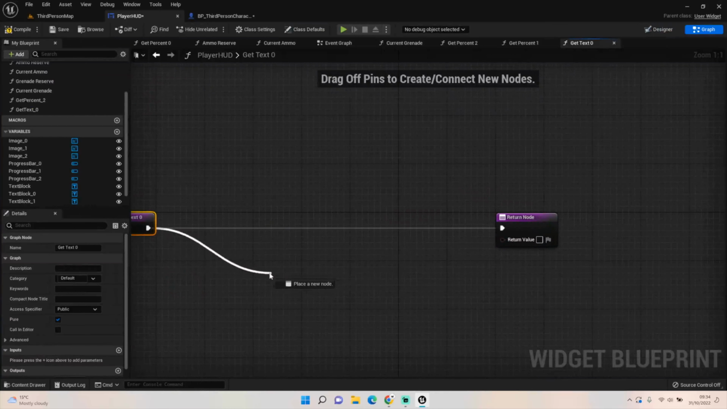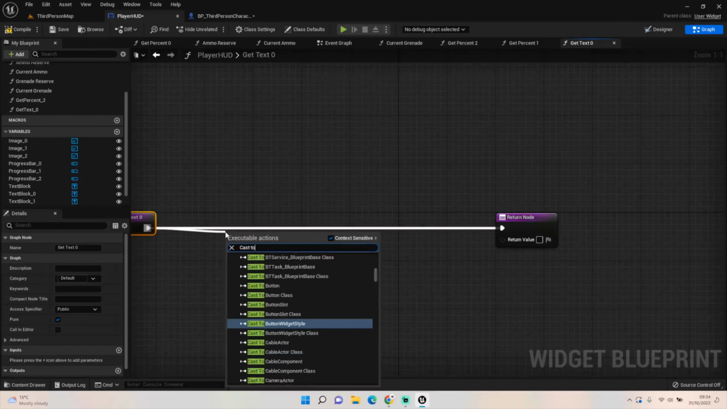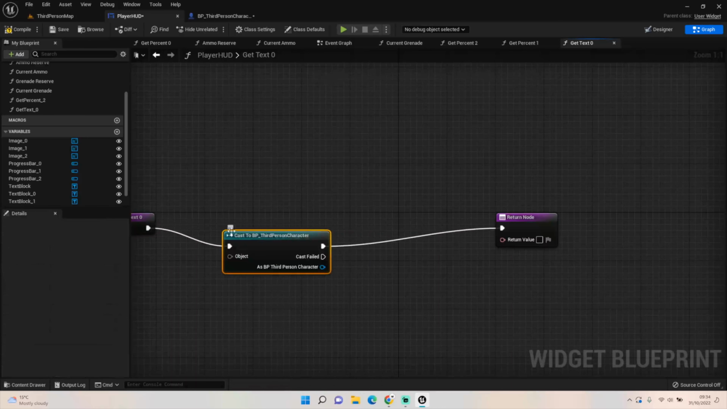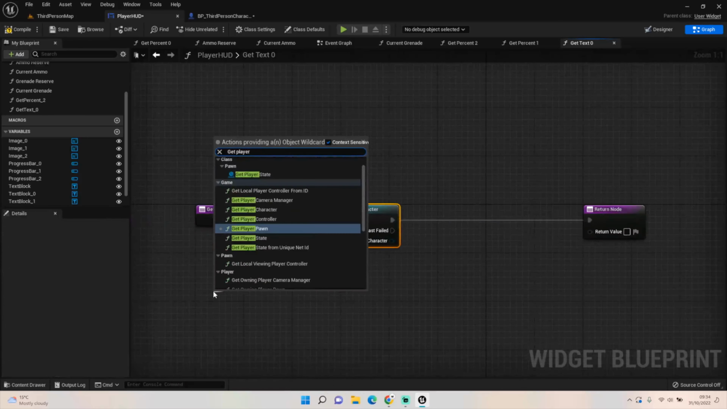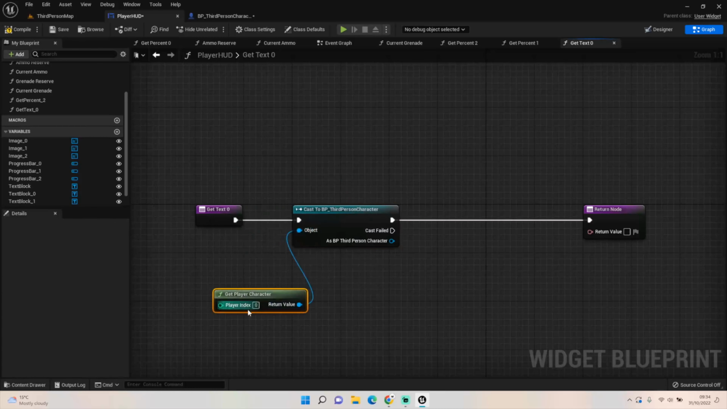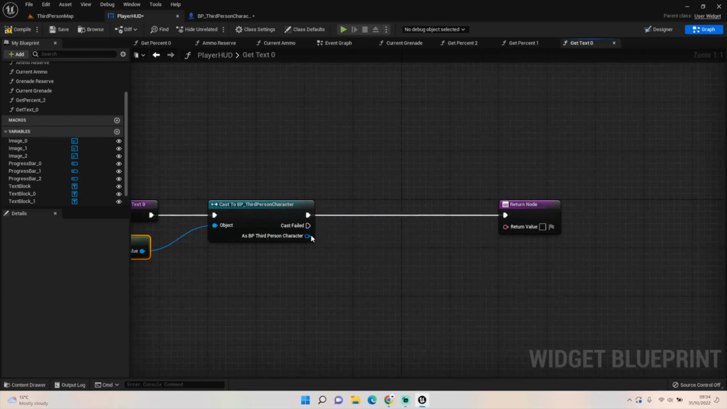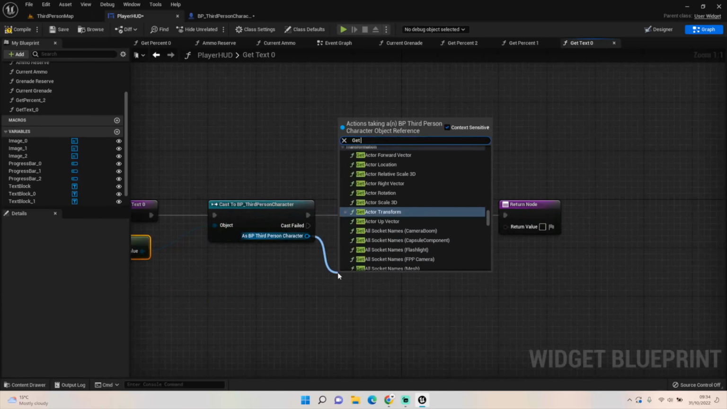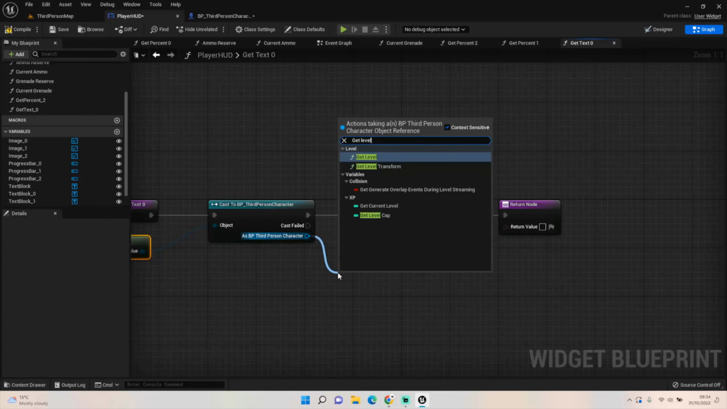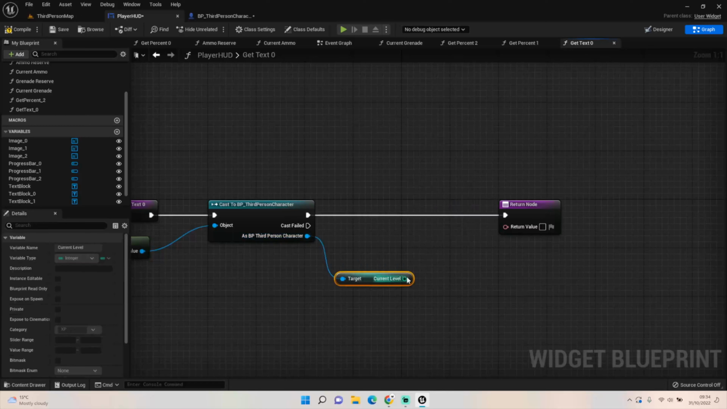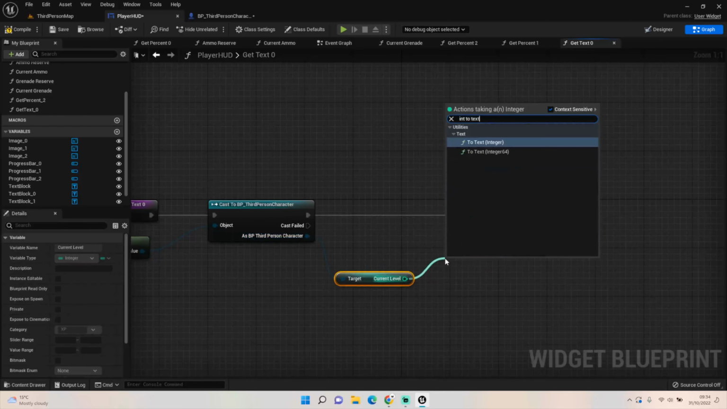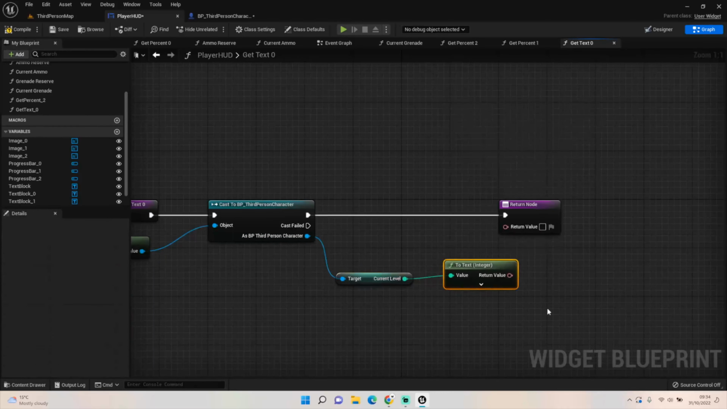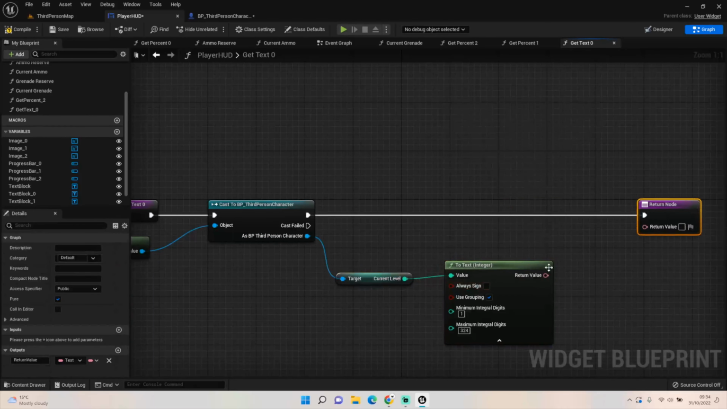Our current level. So again, cast to third person character. Get player character is fine, and all we want to do is get our current level, int to text integer. Okay, that's fine, and then just plug it in, and that should also work perfectly fine.